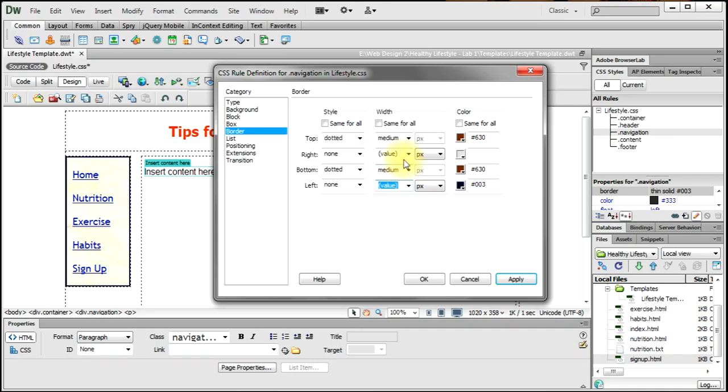Oops, I have to change these to value. So I'm going to make that, I'm going to backspace to remove it. Backspace and remove it. Oops, made a mistake there. Now apply.